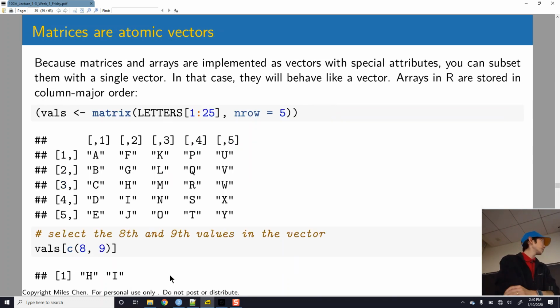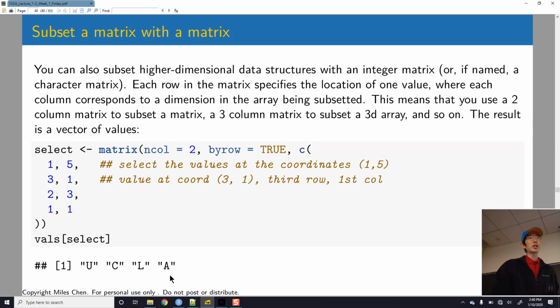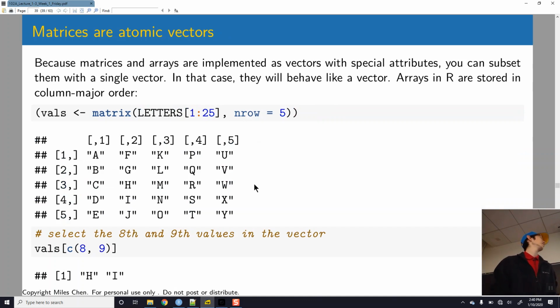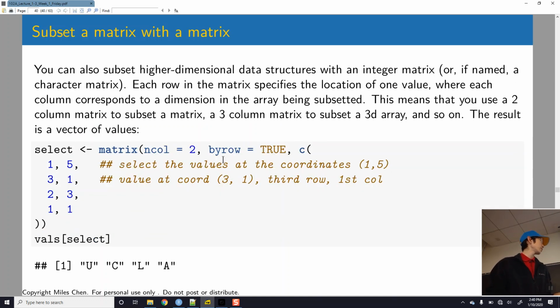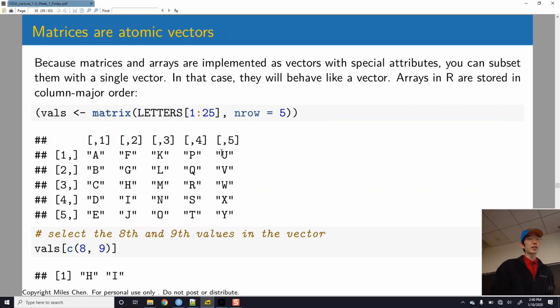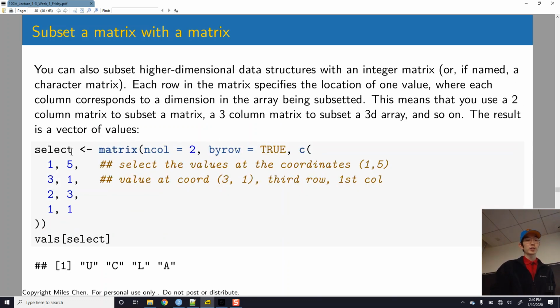You can also subset a matrix using a matrix. You can give it coordinates, basically. So if I wanted to spell out UCLA, I could say, give me row 1, column 5. Give me row 3, column 1. Give me row 2, column 3, and row 1, column 1. And that's what I'm specifying here. We're basically giving it coordinates for the values that I want in a matrix.